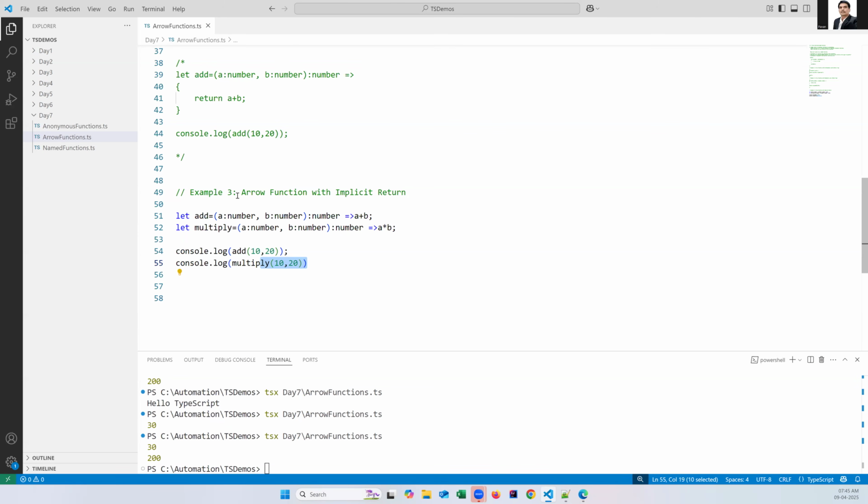Okay. So arrow function with implicit return. This syntax is applicable only if you have a single return statement. Only when I have a single return statement, this notation works. If you have multiple statements inside the body, this won't work. You need to write curly braces. We need to include them in the curly braces. Okay, this is called arrow function with implicit return.